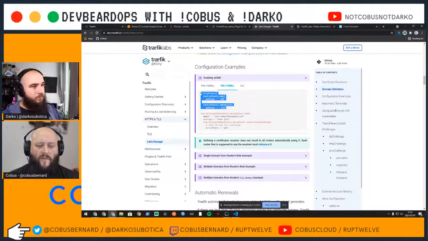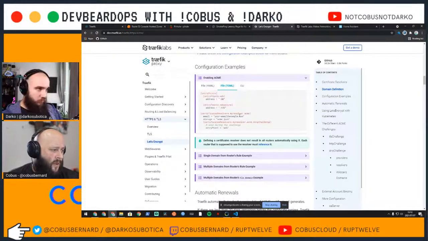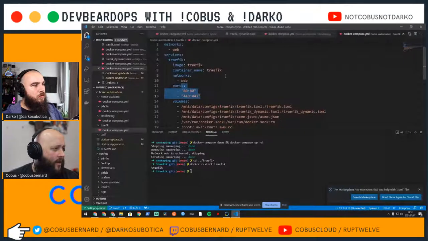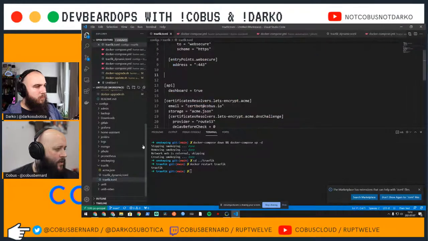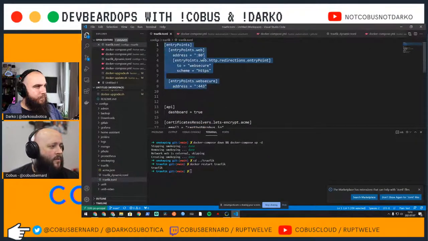So this is what Traefik uses to listen. Then the certificate resolver, you define like that, and then you specify the challenge that it needs to do. Let's quickly look over here. What did I end up adding to my Traefik file? It's down here, traefik.toml. So I've got those two entry points to listen on.